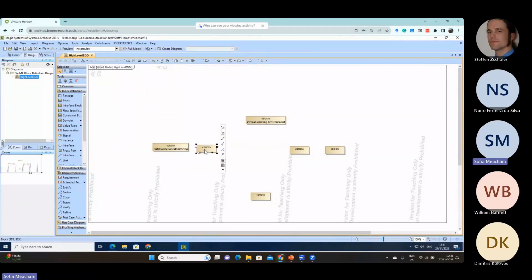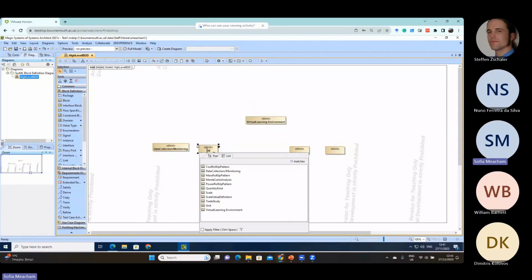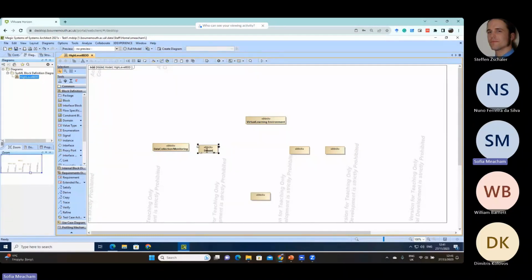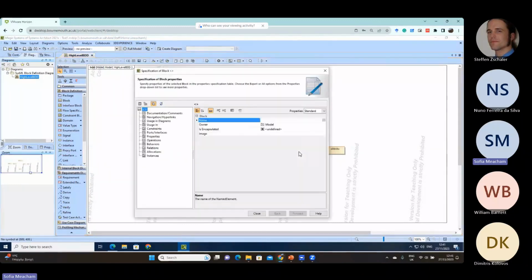So you can see that we have the virtual learning environment consisting of the data collection monitoring, which is the monitoring part of the MAPK. Then we have data analysis, analyze. I will explain why the name is like that. No particular problem if you don't follow this convention, but that helped in implementing the MAPK.